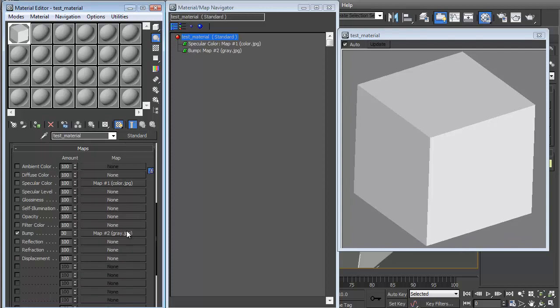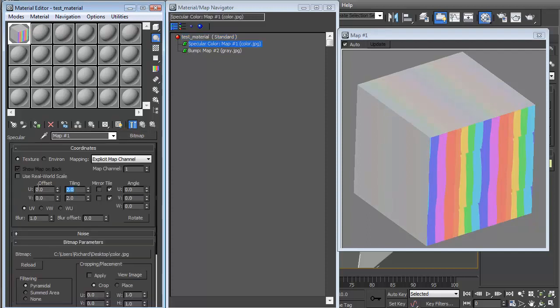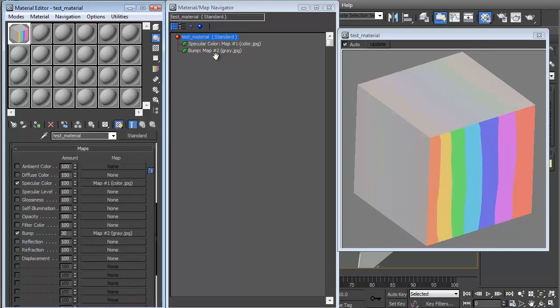So say we dump this into the bump map. Let's toss the specular color on there. Let's go into specular color, and I'm going to change this back to 1x1 tiling. And then we can go up into the level. Now, as you see, I'm adding all these additional maps on here.